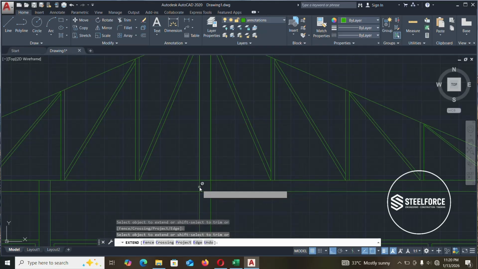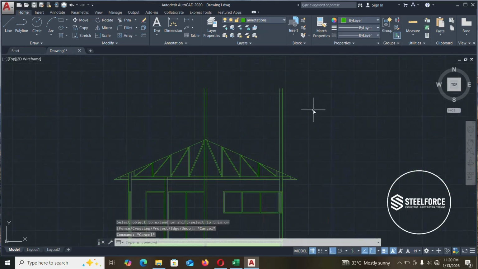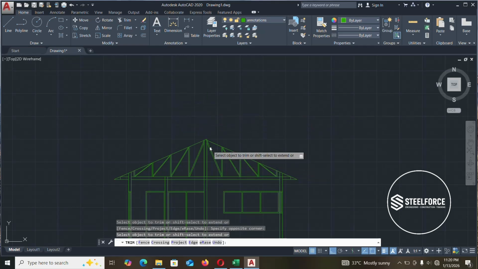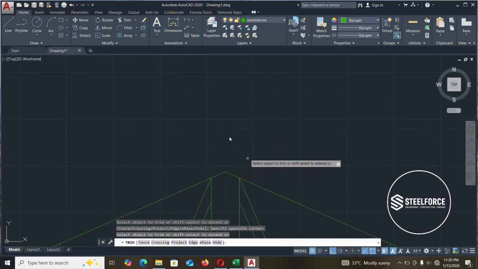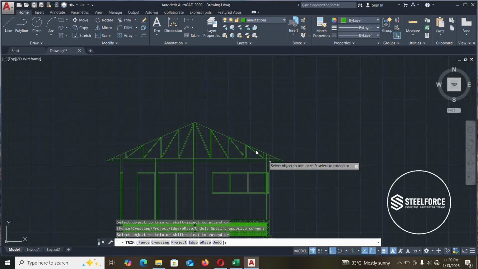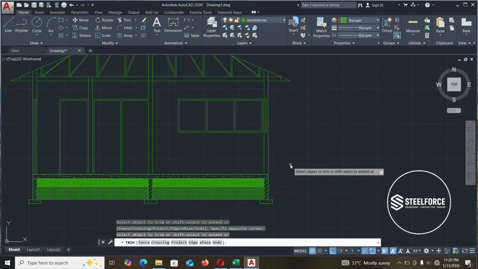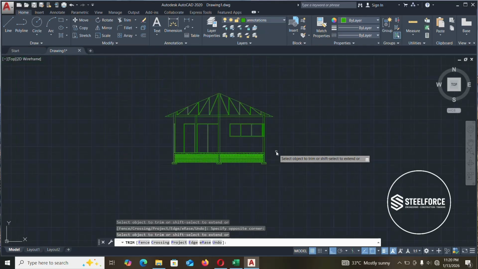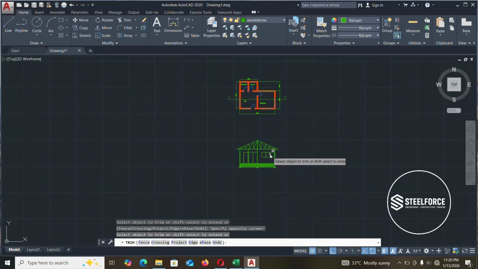So we are going to extend this line, then after that, we are going to trim all the lines we don't need, like this line for instance. Okay. Then we are going to label this.